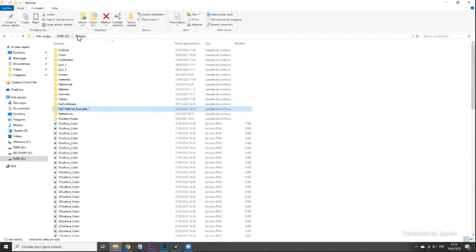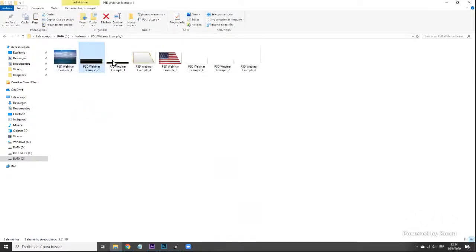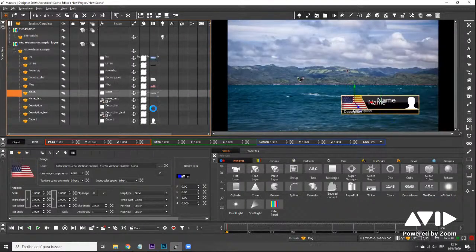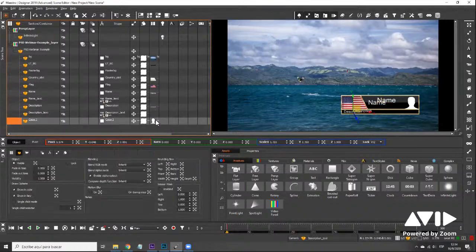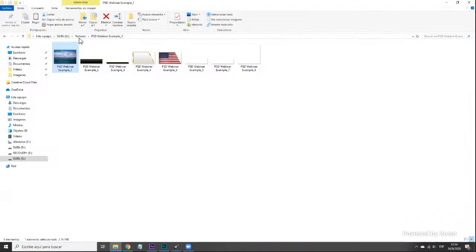So if the file is named PSD webinar example, I will find a folder with the same name inside C drive textures. And inside that folder, I will have each one of the layers already cropped and separate, okay? So this is basically what is going to be mapped into each one of the rectangles. The importer is separating each layer into individual images, and it's placing them inside textures in a folder named the same as the file name, okay?